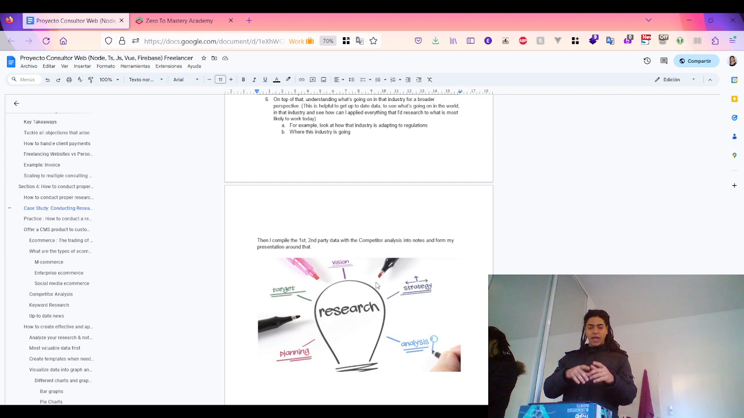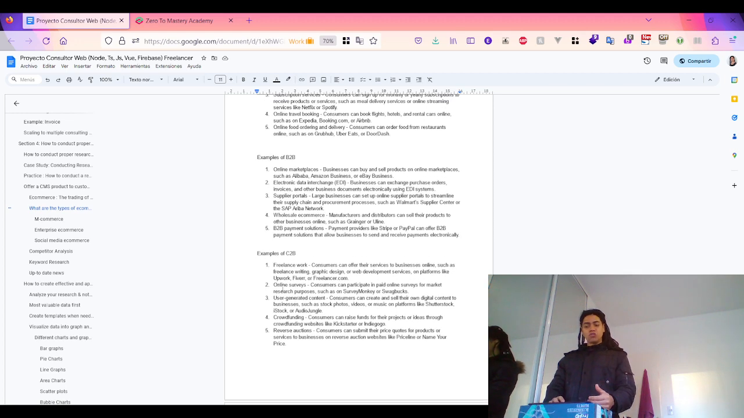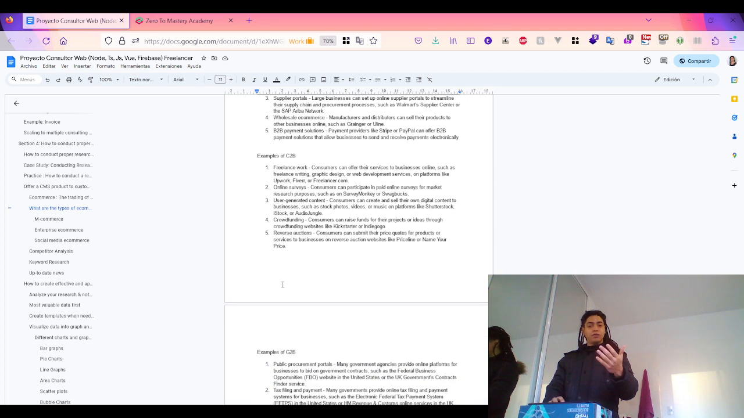When it comes now to business to business, we have online marketplaces, EDI, online portals, business to business payment solutions, as well as wholesale e-commerce. Now from the consumer to business, we have freelance work, user-generated content, online surveys, crowdfunding, as well as reverse auctions.